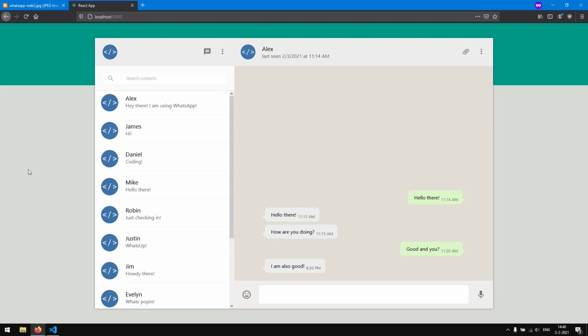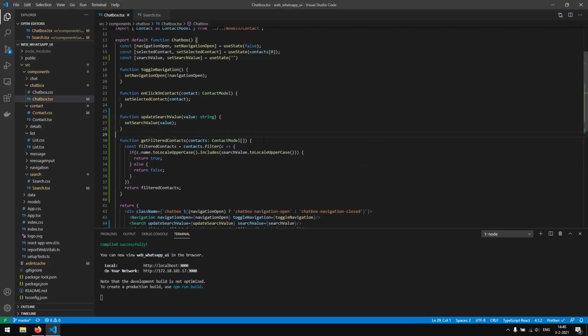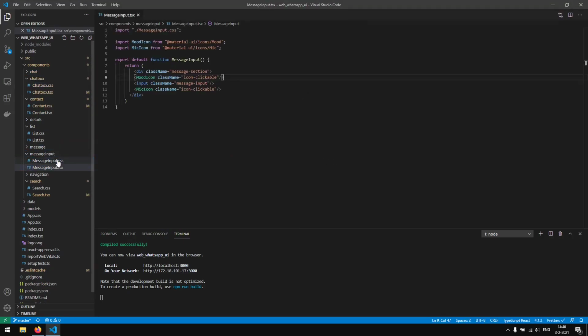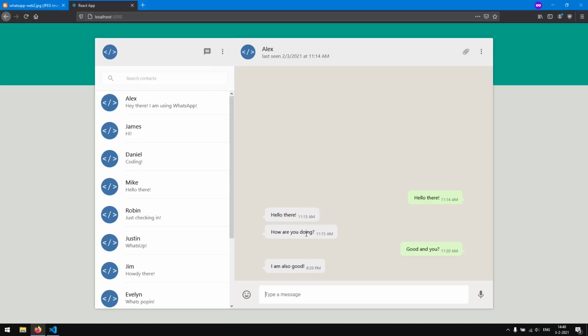So before we are going to finish, there is actually one last thing that I want to do, and that is add a placeholder to the message input right here. So we're going to close this, and we're going to open up message input, and right here we simply say placeholder equals type a message, like so. And if we save this, we see a nice placeholder of type a message appearing. So I think we actually pretty nicely remade the web WhatsApp UI in ReactJS from scratch.